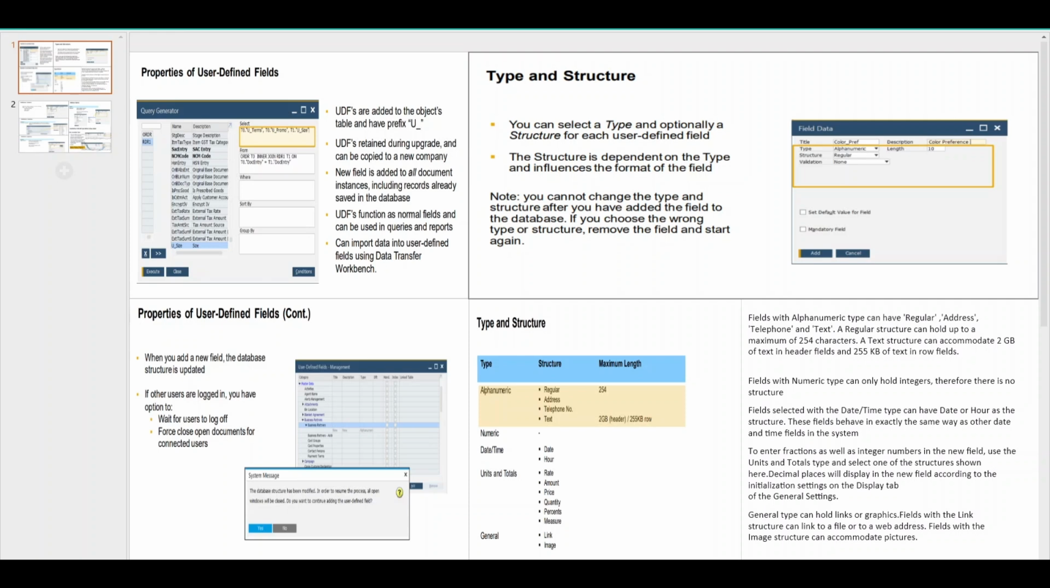The text structure can accommodate 2 GB of text in a header field and 255 KB of text in a row field. Fields with numeric type can only hold integers, therefore there is no structure for the numeric type. Fields selected with a date and time type can have a date or hour as the structure. These fields behave in exactly the same way as other date and time fields in the system.